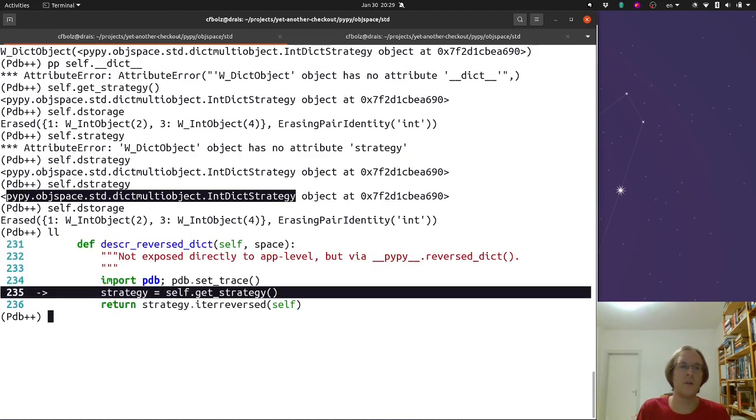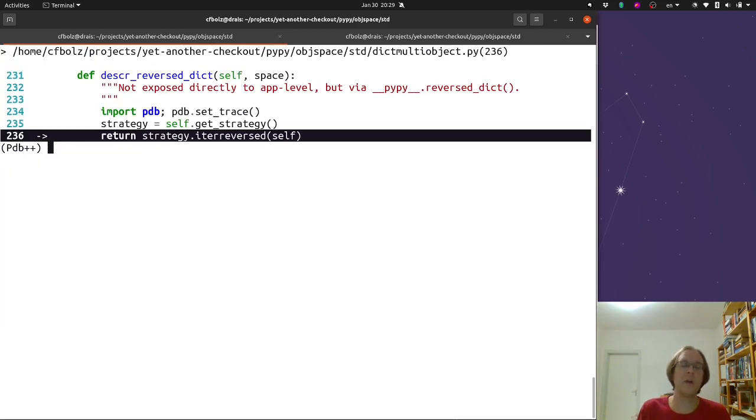Okay. So where were we? To implement the reverse dict, we get the strategy, and then we call a method on the strategy, passing the object as an argument. That's pretty common. I mean, that's how the strategy pattern works. We have the strategy, we call a method on that, and then pass in self. So step.